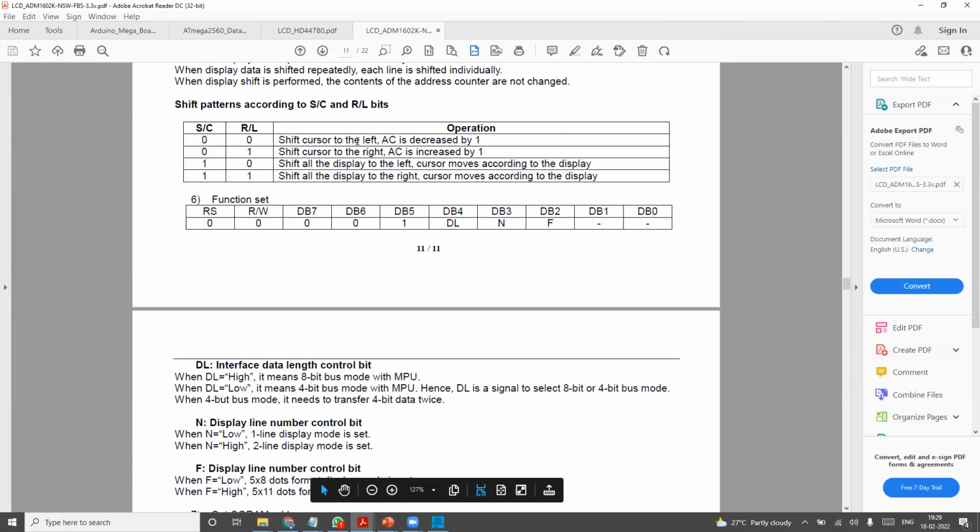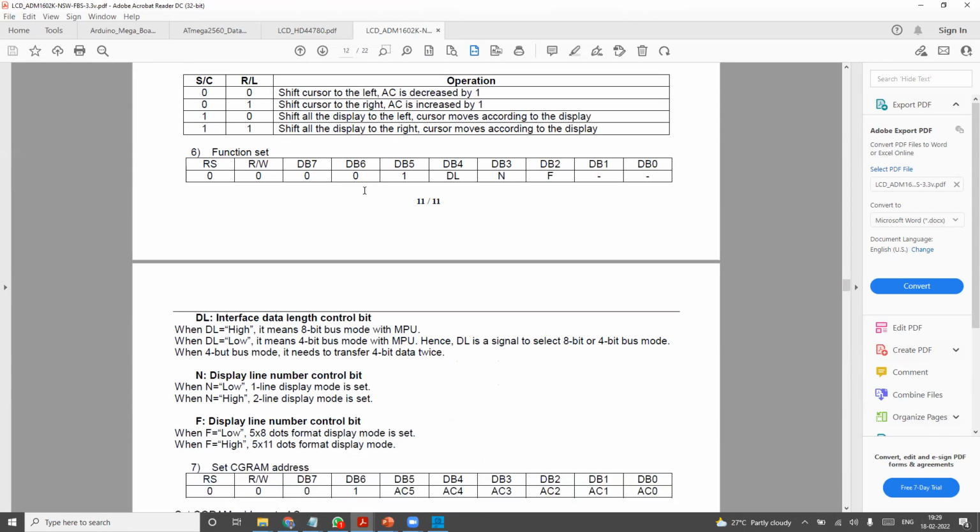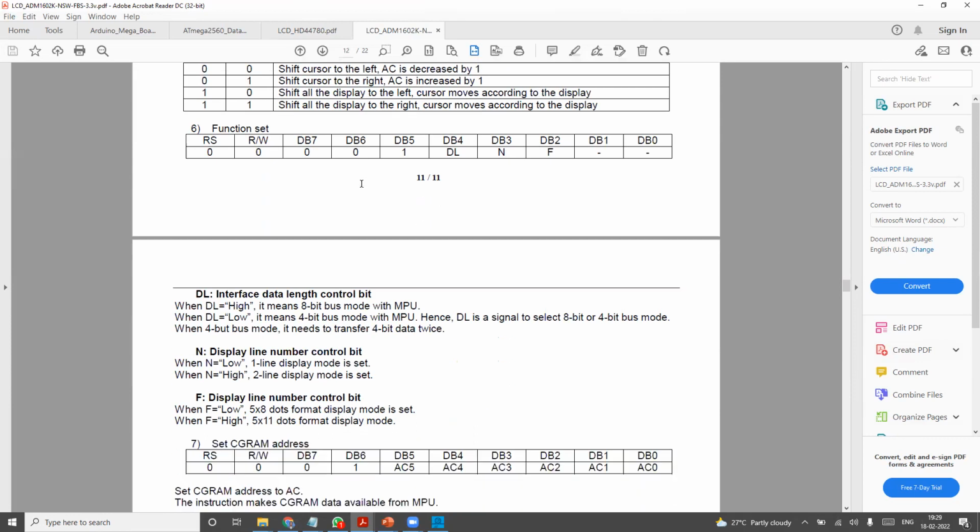See here, shift cursor to left and shift cursor to right, and this one, increment by 1. Shift all displays to left. Cursor moves according to display. Shift all displays to the right, which is all possible. You have to try all of them, all the modes. This is all you have to read and try one by one. Then only you will understand.